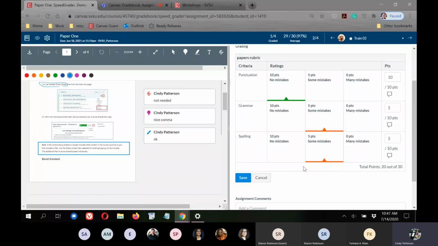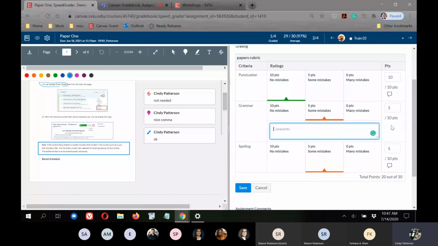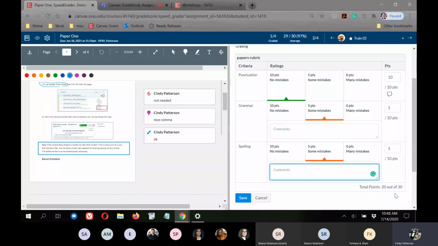Now, one important thing here too: we have this little comment box. I can click in here and make a comment about this specific criterion. Something to do with, okay, are they making the same type of grammar mistake over and over again? I can comment about that so that they know this is the specific mistake they're making. Or say, for their spelling, if they're spelling the exact same word wrong over and over again, I can add that in as a comment. So it is possible to add a comment for a specific criterion.